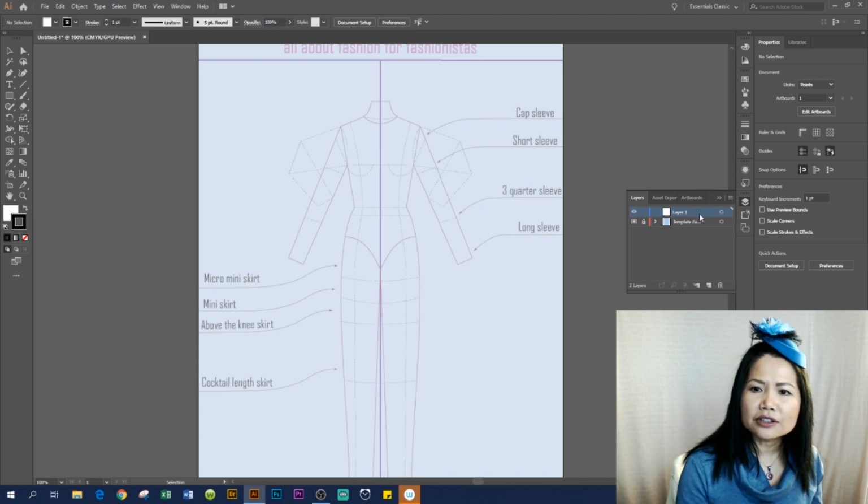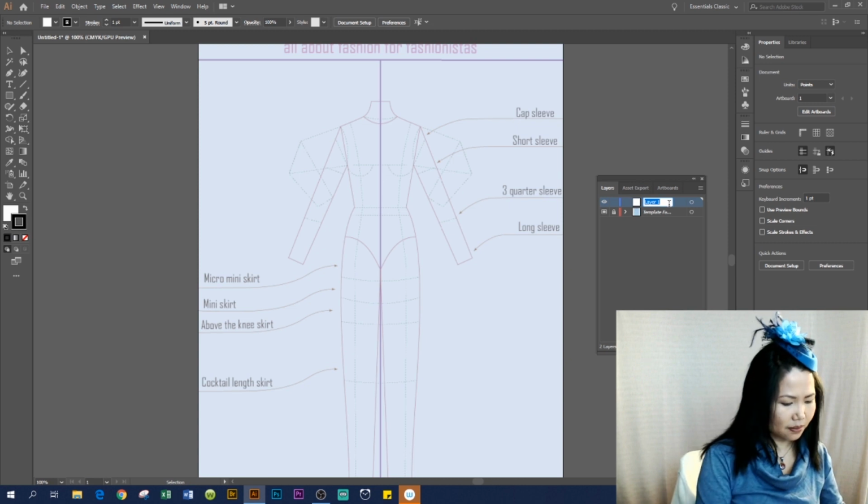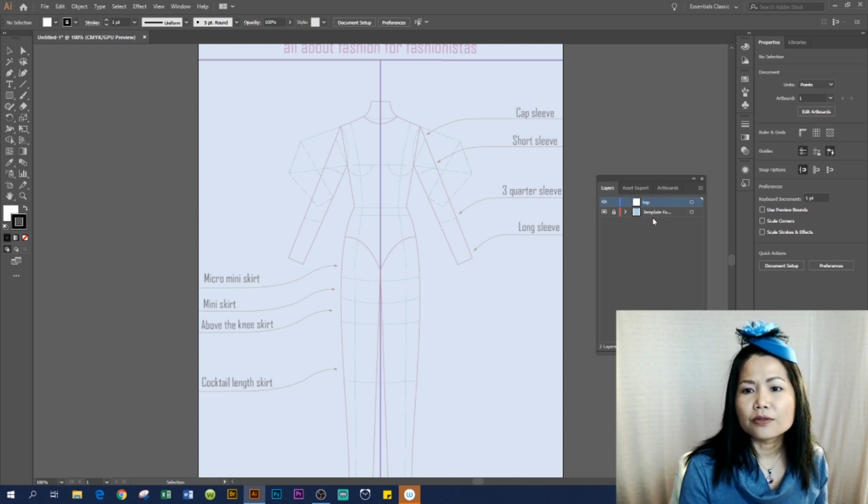So first of all, if you come to the right hand side here, you see the layer. Let me click that back. See right here, that's the layer panel. I like to just grab them out like that, and then I want to name this top. Here we have the template already locked and ready for us to start drawing the top.